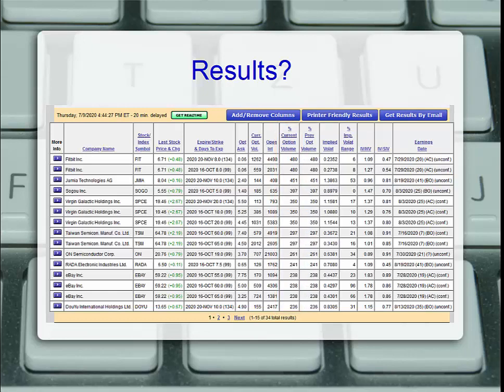By the way, it's always a good point to remind you that if you don't have the percent current option volume or percent previous option volume in your data field for your results in a given search, just click that Add Remove Columns button up at the top, scroll through the list, and select the available columns that you want to see for the stock or for the option to customize the table to meet your search goals.